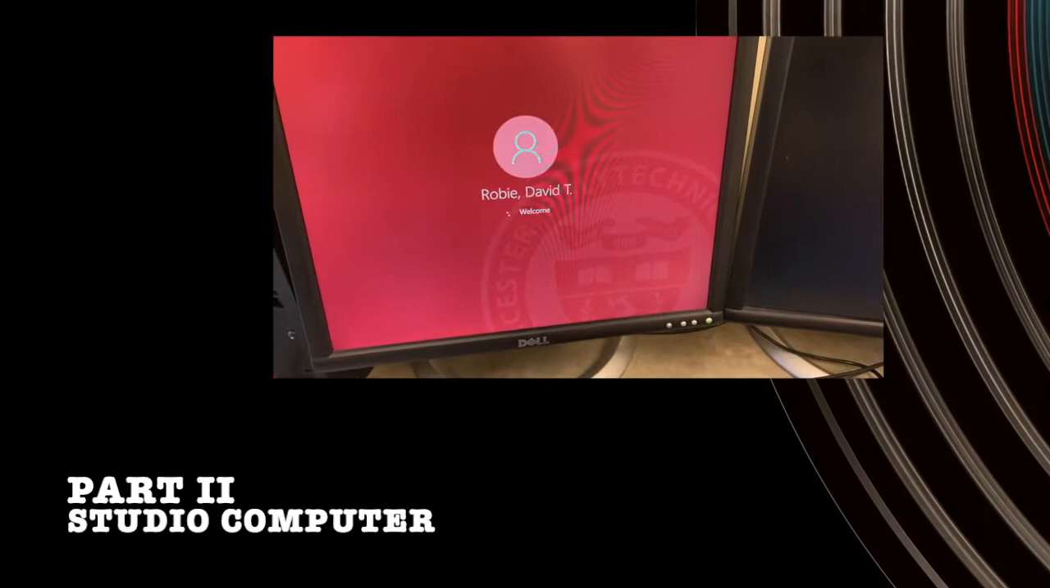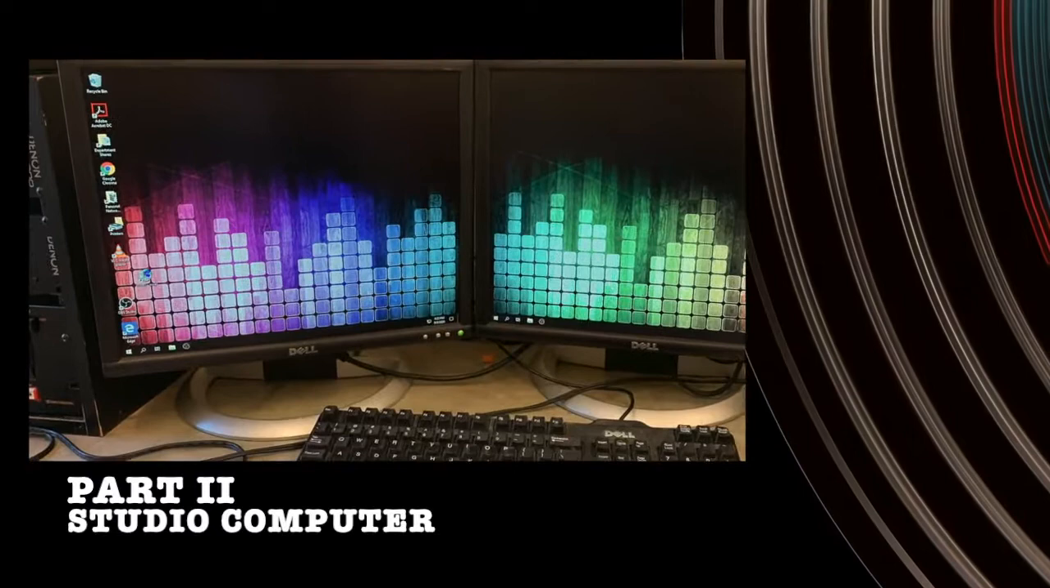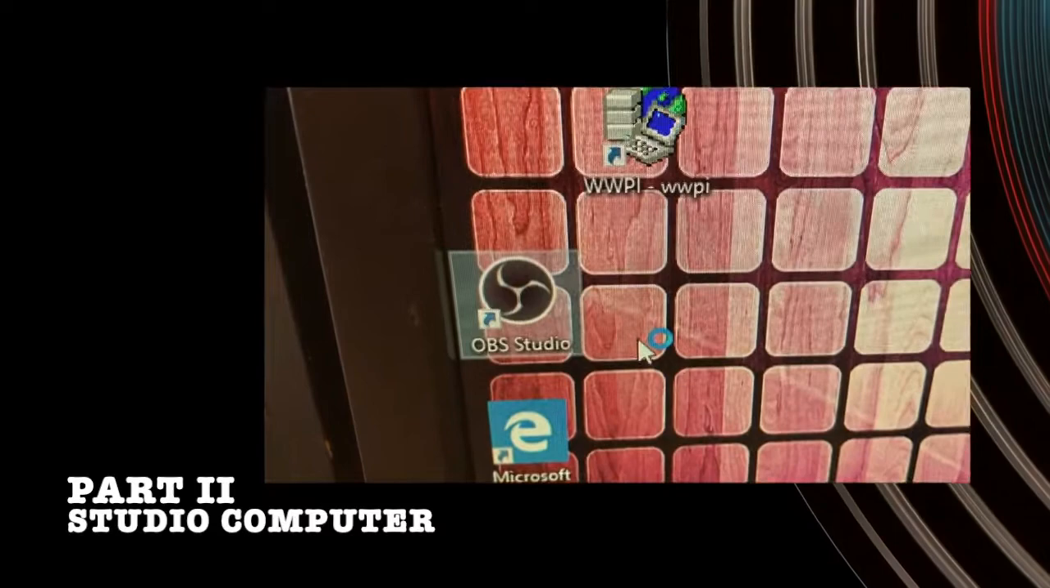On your desktop you will find a program called Open Broadcaster Software, OBS for short. This is how we stream to our website. For more information on how to use OBS, watch the recorded OBS seminar on our website. Once OBS is set up, it is time to stream.